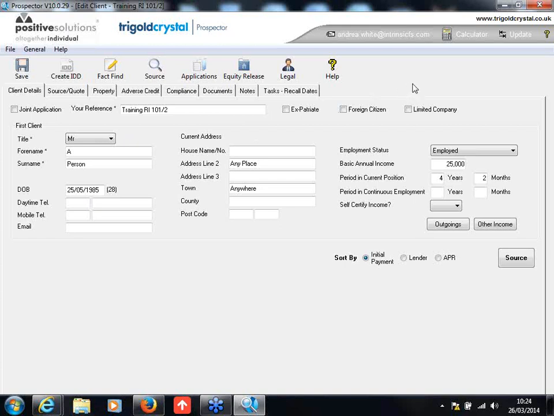Okay, so as you can see on the screen, you have various things on the Trigold sourcing list. First of all, Trigold is a tool to source a deal to the most effective of your ability. You can go into every single tab, be it the client details, the sourcing details, the property details, adverse credit, compliance, etc.